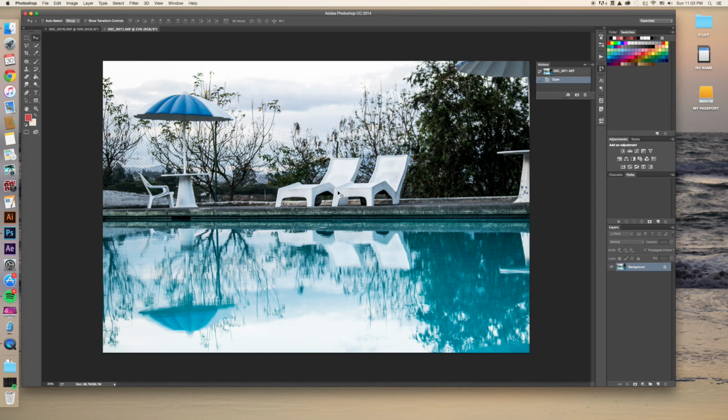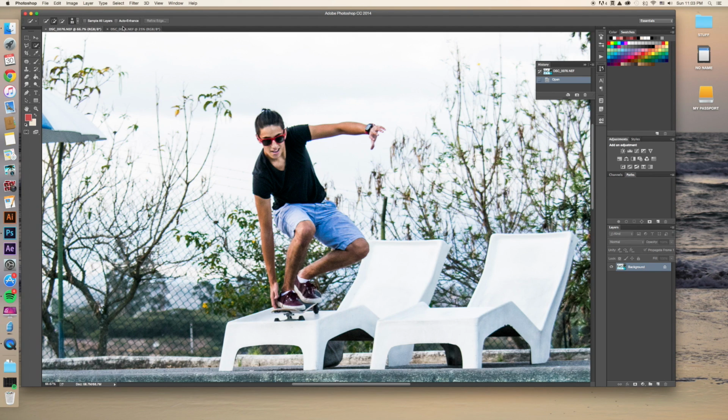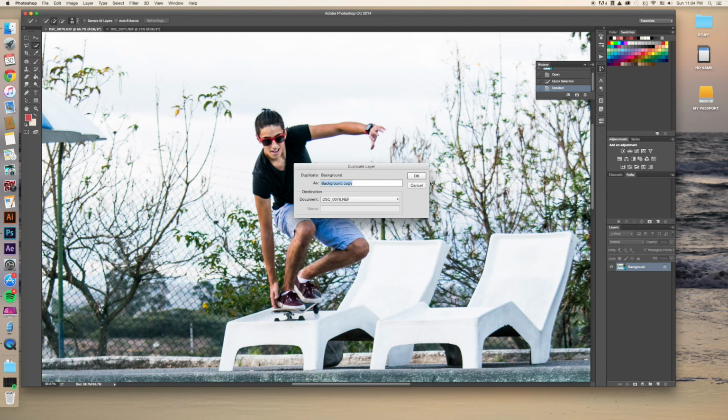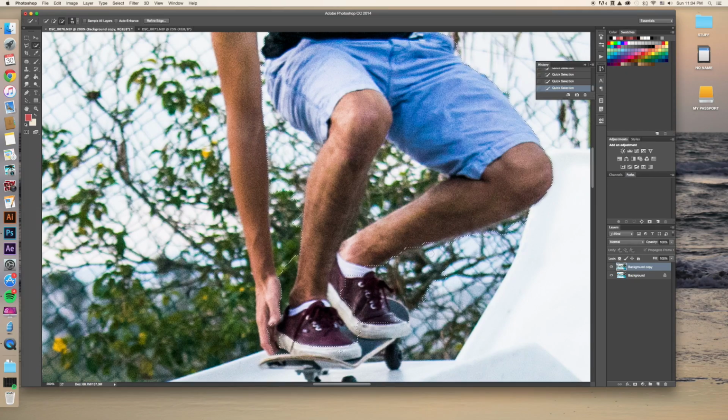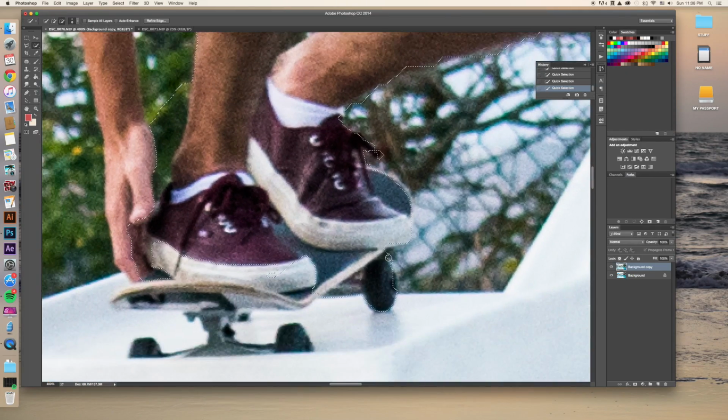Alright, so now I have this and I have this. So what I have to do is make a selection of just the subject. It's always good to duplicate the layer just in case, so you won't damage the original file. With the quick selection tool, just select everything.